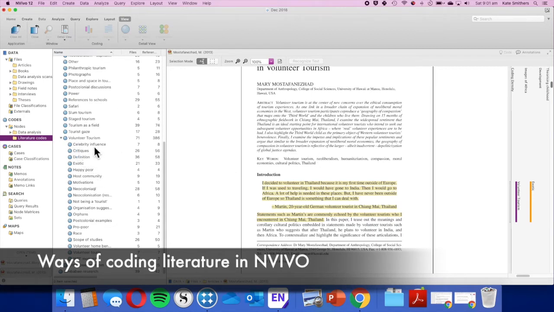And then I sort of made these as I went. So I didn't originally have the celebrity influence one here. It was only when I read an article about celebrity influence on volunteer tourism that I created this node. So you can create ones as you go. That is completely fine. Remember, it is a learning process.